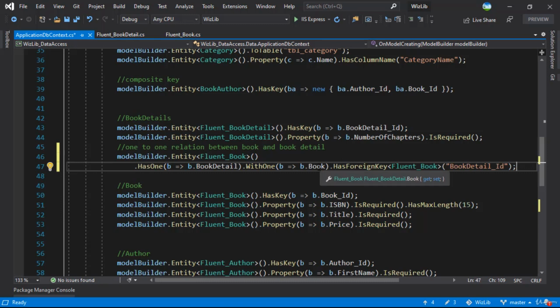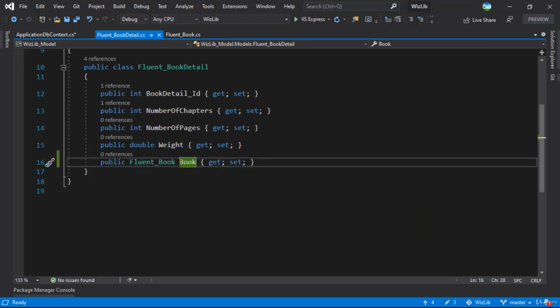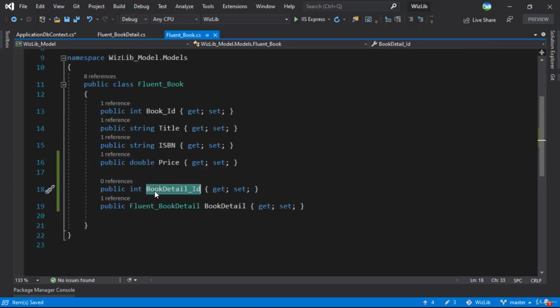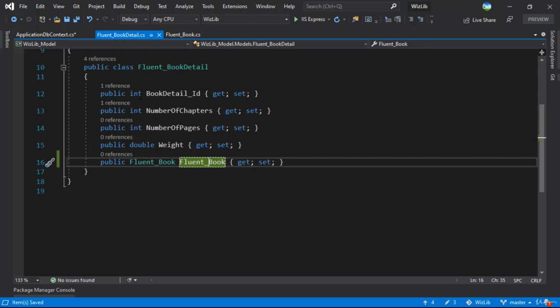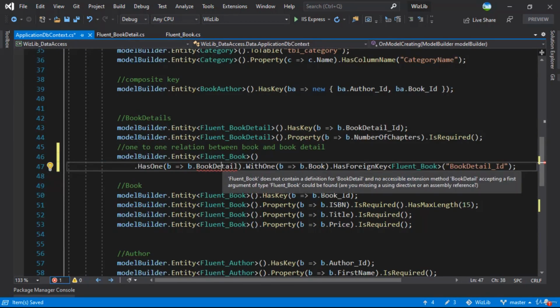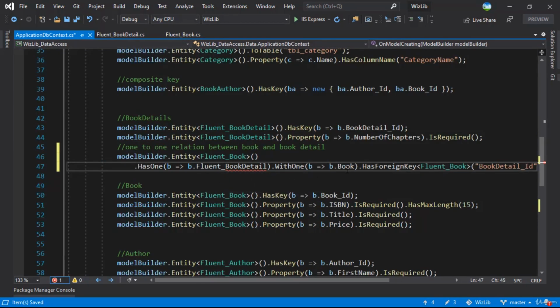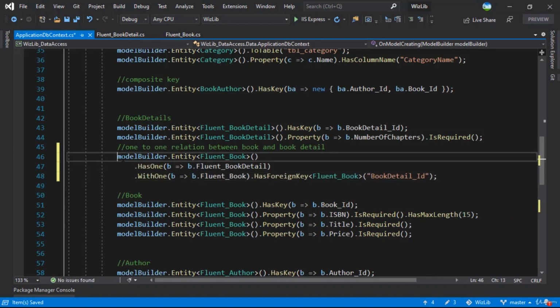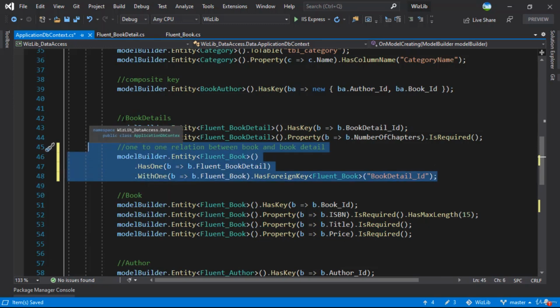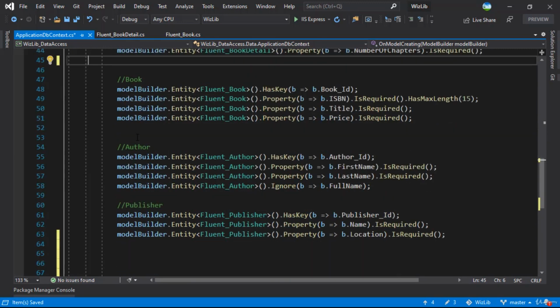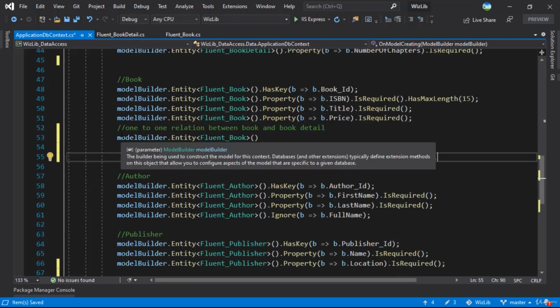One thing I will change here is you see we have book and book detail. Let me just change the name to Fluent book. That way we won't get confused. And we'll go here, we'll use Fluent book details. We'll come back to the application DB and let me change this as well from book to Fluent Book. So with this, our one-to-one relation has been established. Let me cut this and actually paste this with our books, which is Fluent Book right here.